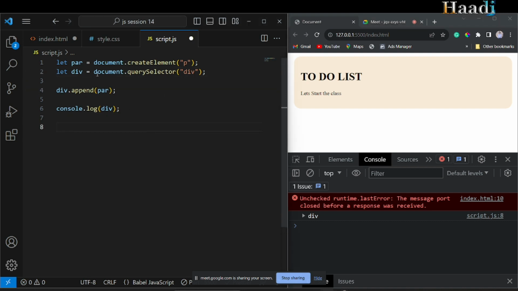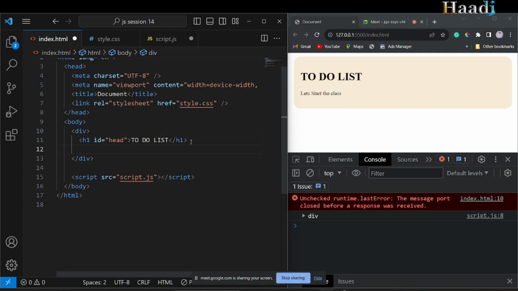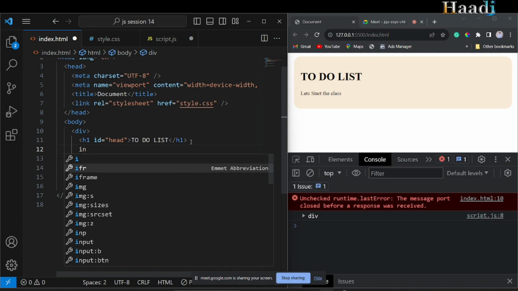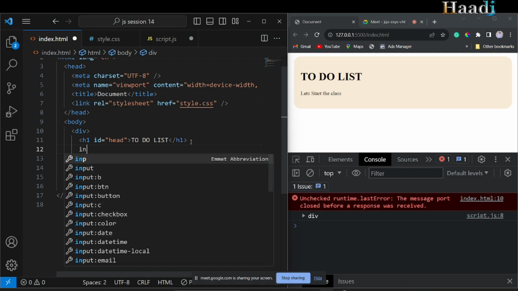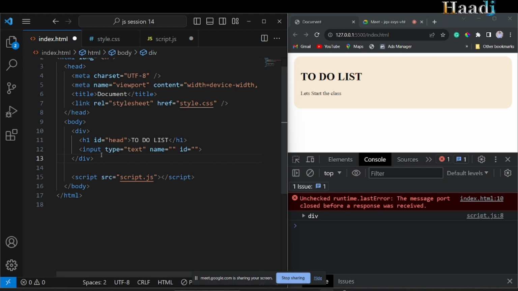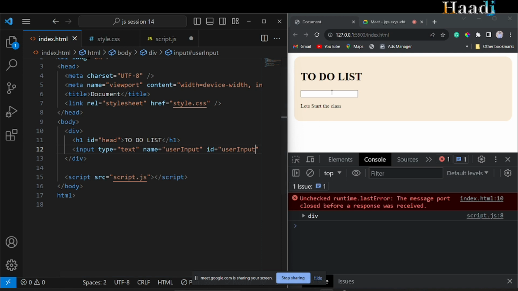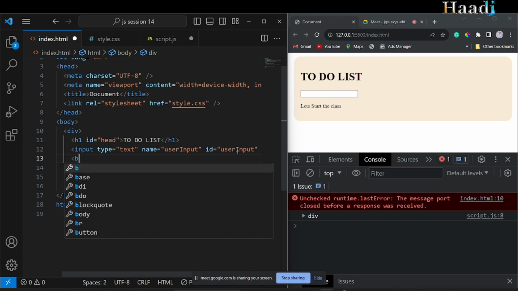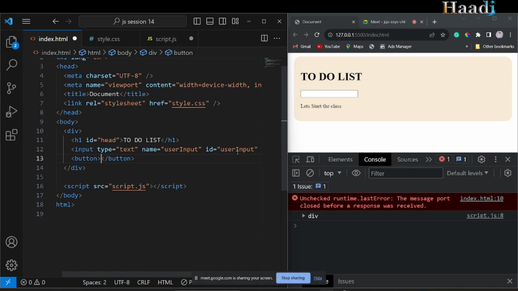Let's move forward. Let's learn something new now. There is something called the input tag. Everybody knows this. I have the input tag of type text. I'll give the name as user input, and ID also I'll give as user input. I'll save this. See, I have this tag. Beside this I'll give a button also. I'll create one button called add, or I'll just make it click.